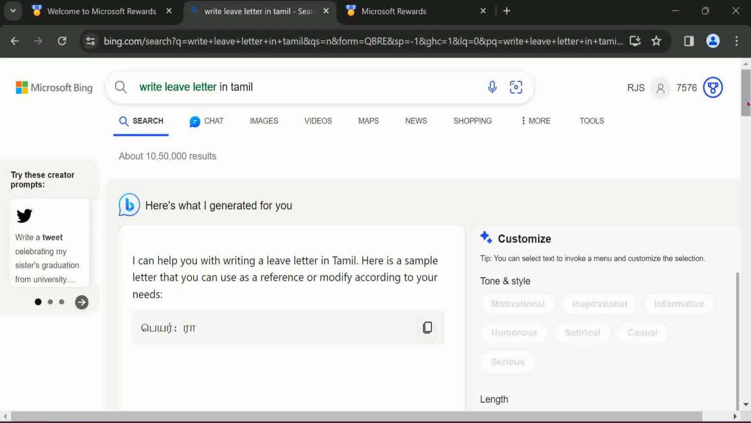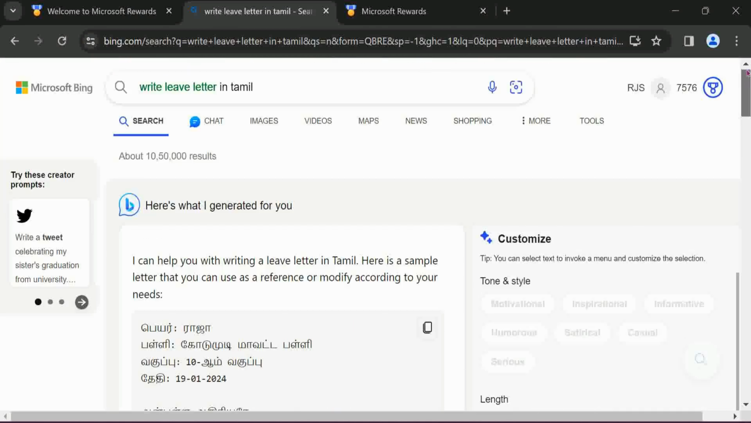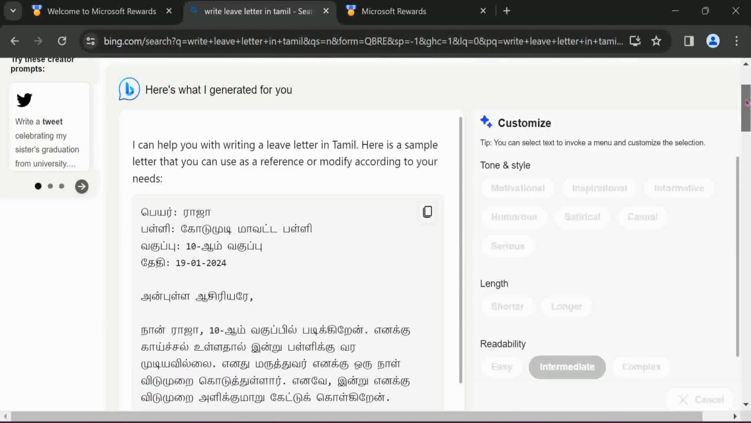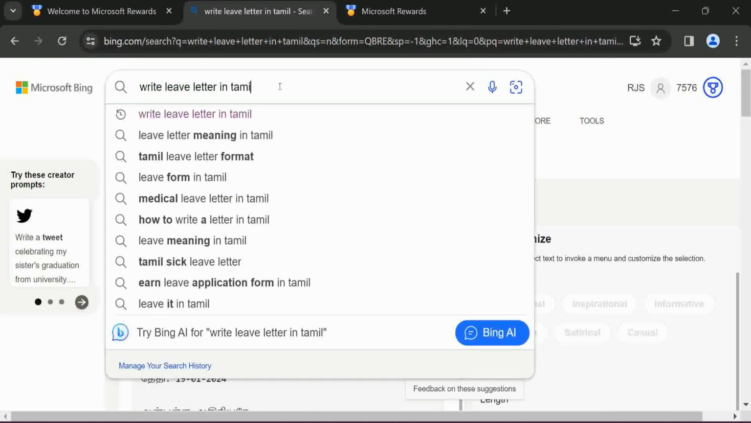So this is very useful for translation as well as for understanding any topic with relevant information. It is perfectly given.